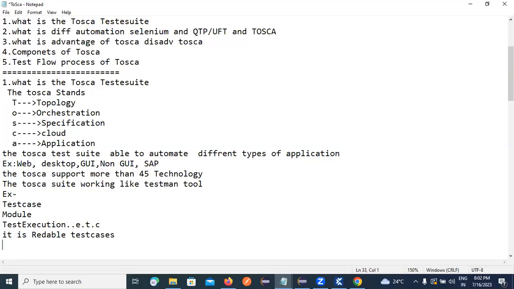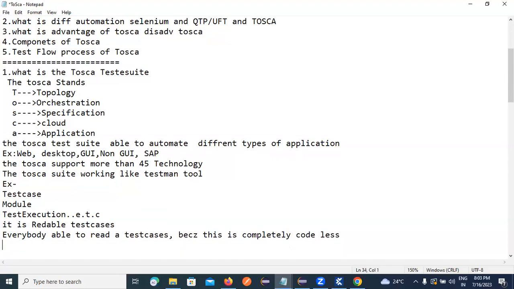Why? Because everybody is able to read the test cases, because this is completely codeless.